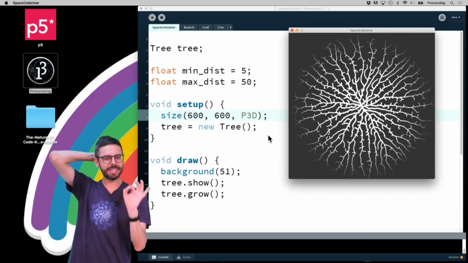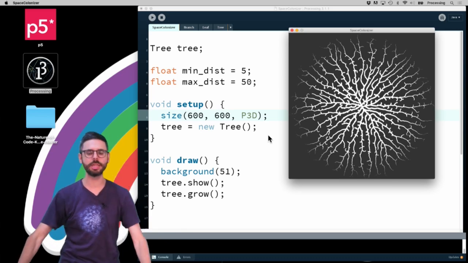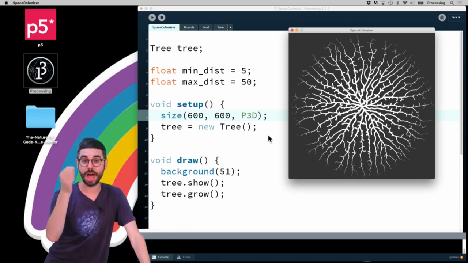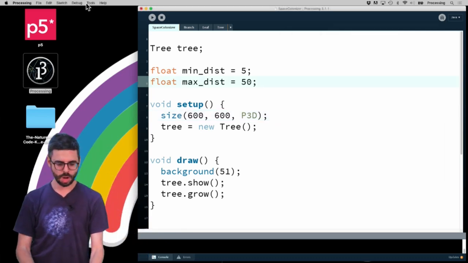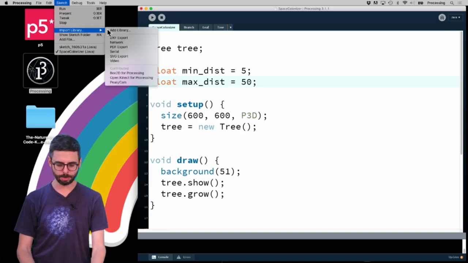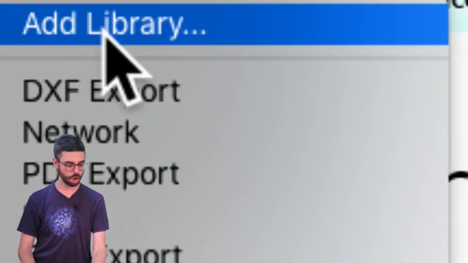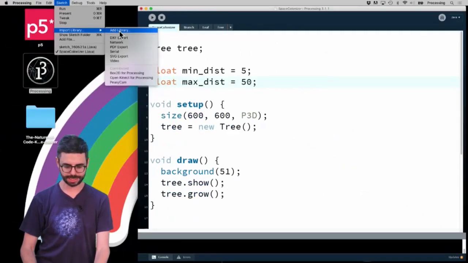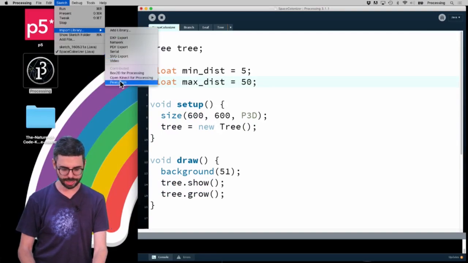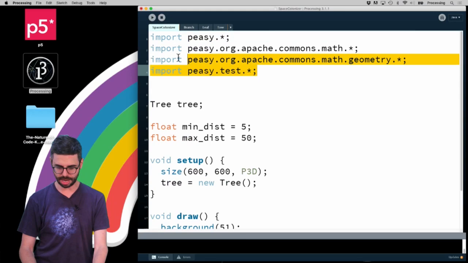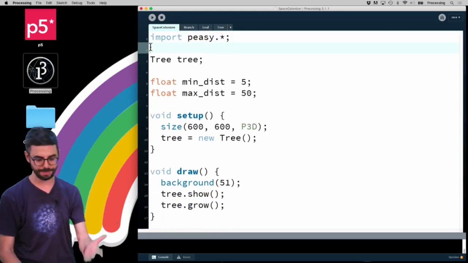Now, just so we can get a sense of the camera a little bit better, I'm going to add a library called PeasyCam. I've already installed this library. If you haven't, go to Sketch, Import Library, Add Library. But I've already installed PeasyCam, so I'm just going to click Import, and all I need is this import statement at the top.